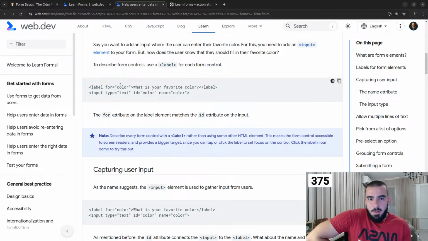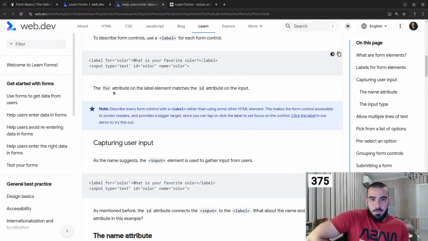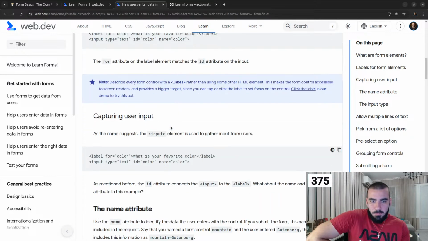So they add here a label, and in the for attribute they add the ID of the input they want the label to refer to, and they describe basically what the input is for. The for attribute on the label element matches the ID. Right. Describe every form control with a label rather than using some other HTML element. This makes the form control accessible to screen readers and provides a bigger target, since you can tap or click the label to set focus on the control.